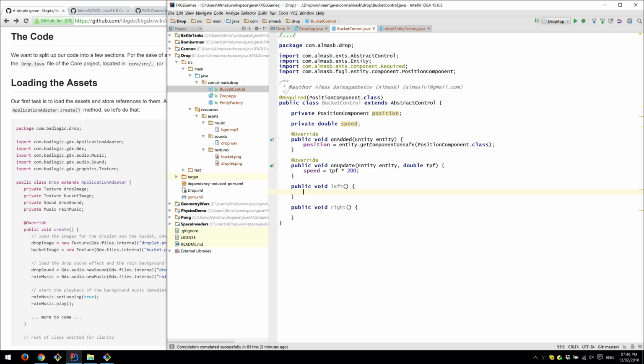So left would move the position. Translate is essentially move along certain axes. So x is an axis to move along. Translate x minus speed. And same for right, except we're going to pass in plus speed. So positive. And that is essentially it for bucket control.